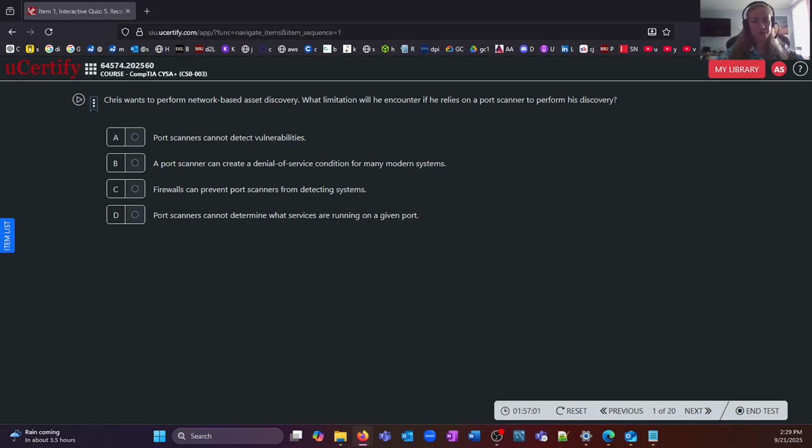First question. Chris wants to perform network-based asset discovery. What limitation will he encounter if he relies on a port scanner to perform his discovery? Port scanners cannot detect vulnerabilities. Port scanners can create a denial of service condition for many modern systems. Firewalls can prevent port scanners from detecting systems. Port scanners cannot determine what services are running on a given port.